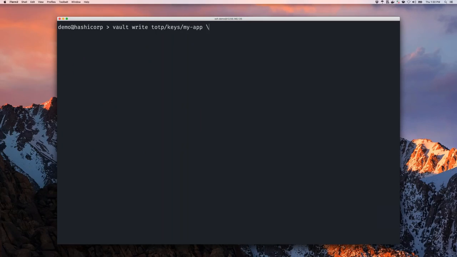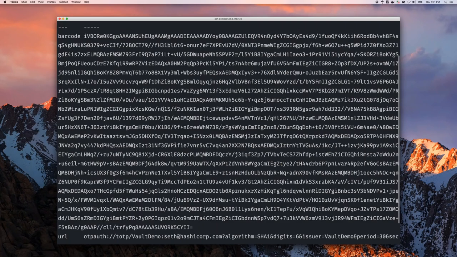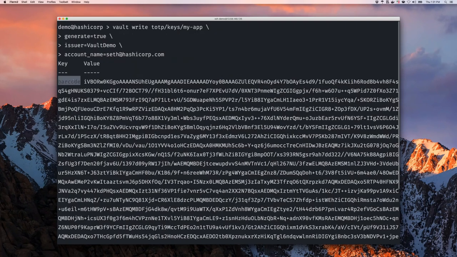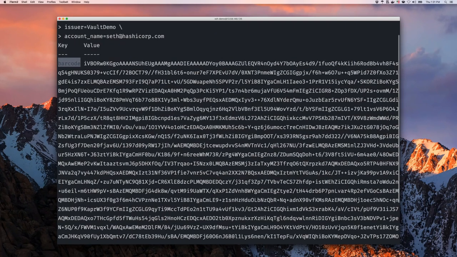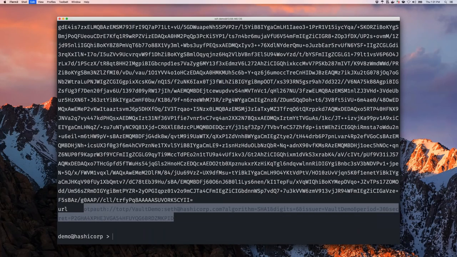So just like before, we will say to generate. So we'll enable generation. We will say that the issuer is Vault demo, and the account name is going to be Seth@HashiCorp.com. And notice I got back a whole blob of text here. There's 2 items here, a barcode and the URL down here. So what I'm going to do is first copy this URL to my clipboard.